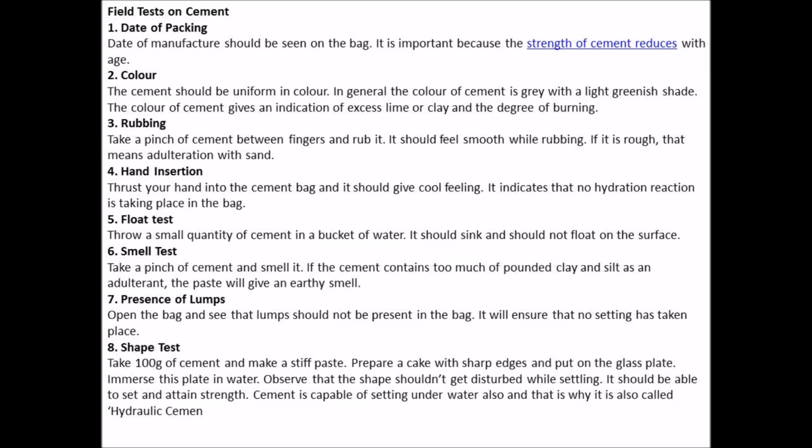Now we are moving to the field test of cement. Cement will come to your site. What will you do to take tests? First, date of packing. Every cement bag has the date of packing and, of course, an expiry date. The strength of cement reduces with age. Many of us don't know that cement also has an expiry date. So don't use very old cement, like 3-year-old, 4-year-old. Yes, people use such cement.